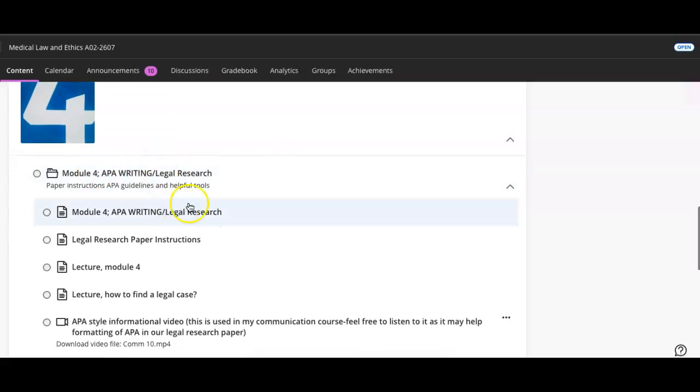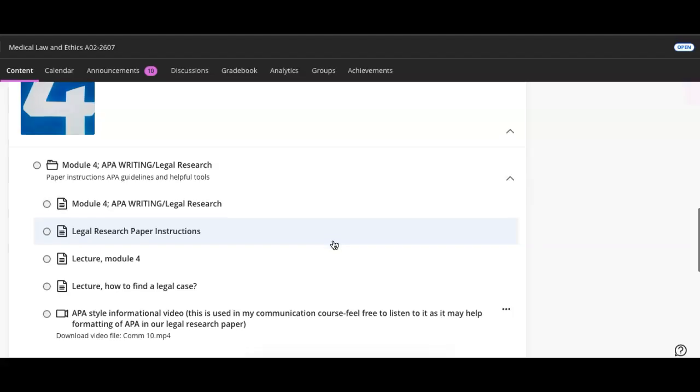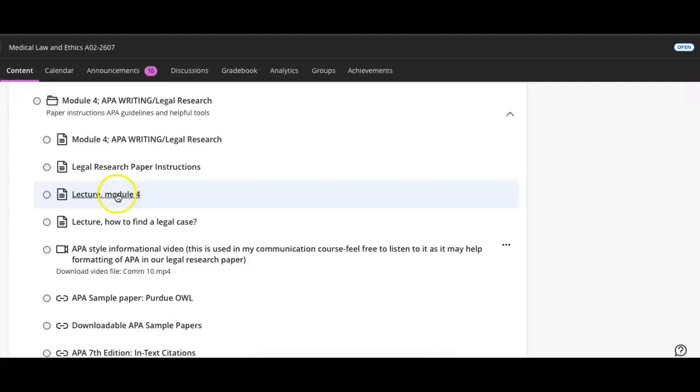All right, so we want to make sure that you really understand how to write effectively in APA, because you're going to be graded both on your legal research analysis and your APA style. So we don't have any homework this week because APA can be super confusing. And if you haven't written in APA before, I want you to really take the time to understand what we're looking at here. I did provide your legal research instructions at the top of the tab here, but you have two lectures: Lecture Module 4 and a lecture on how to find a case.